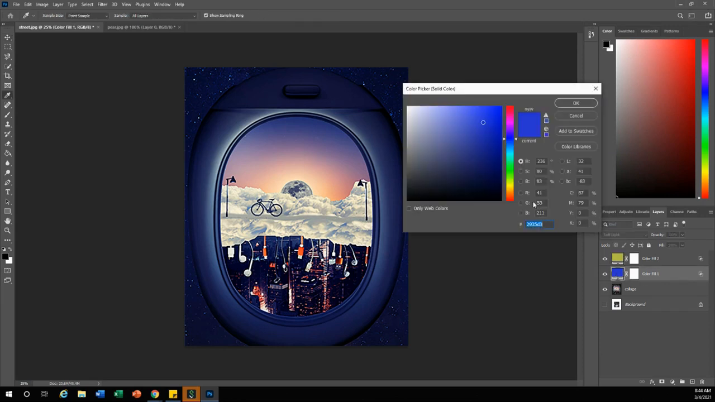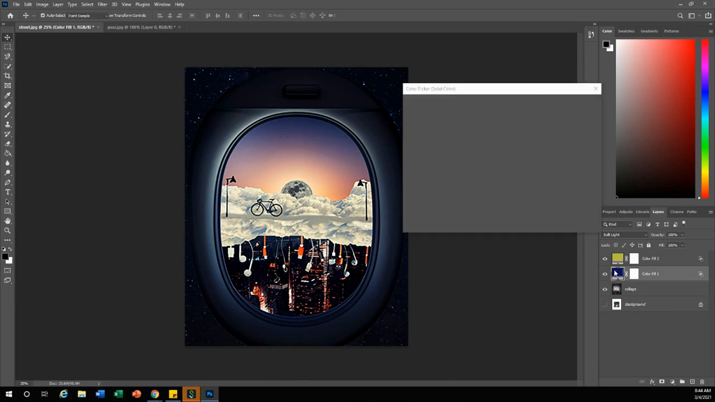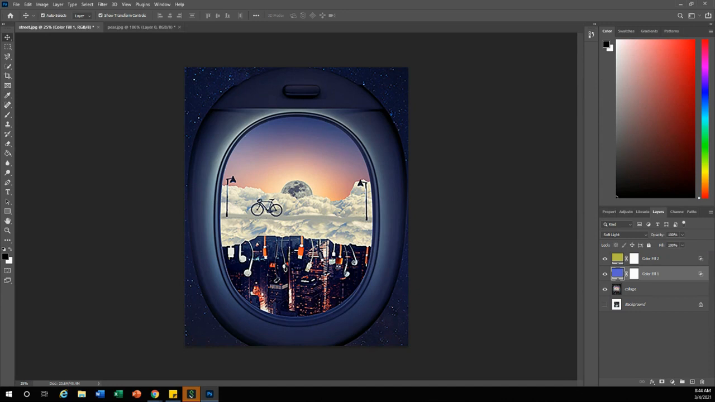You can mess with your shadows. Okay, I like it. Mess with your shadows. And that is all you have to do for your color tone. So make sure you upload your before your color tone and now after your color tone.